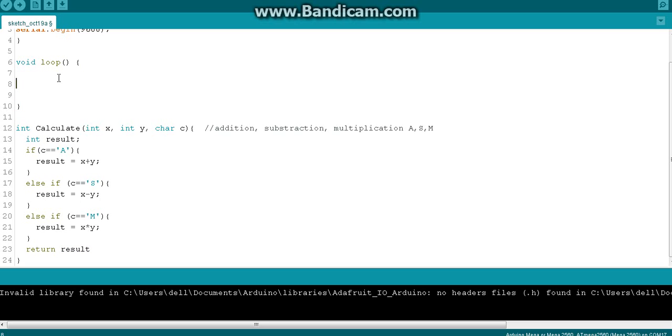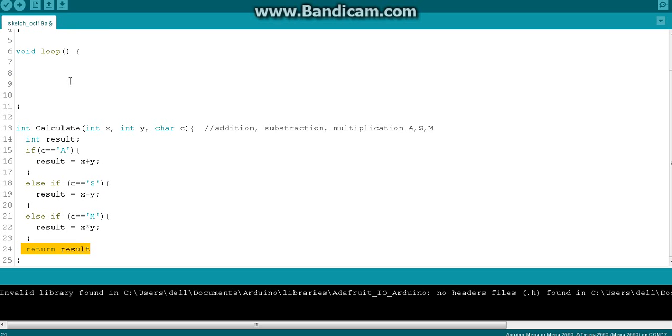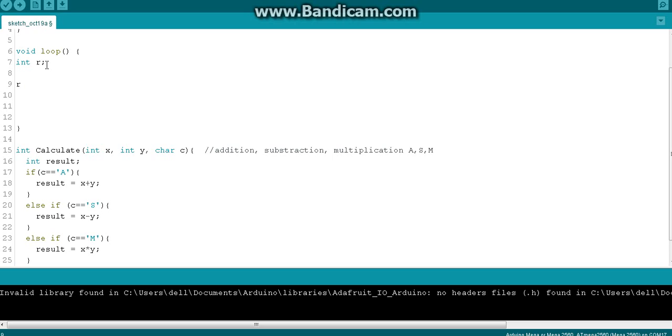So here in the void loop, I'm going to check the method. First, I'm going to assign this return value to a variable. I will say int, let's say r. Then I will call the method and assign the value to r. I will say calculate, and the return value will be assigned to r, and I have to pass the parameters, arguments. First I will pass, let's say, number 5, 10 as usual, and I want the addition scenario to happen.